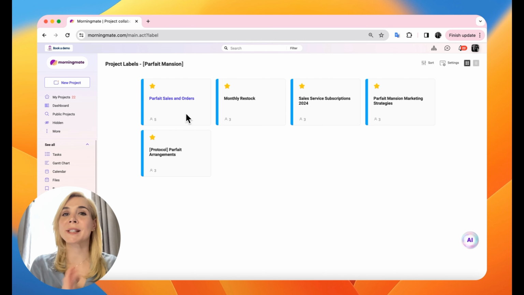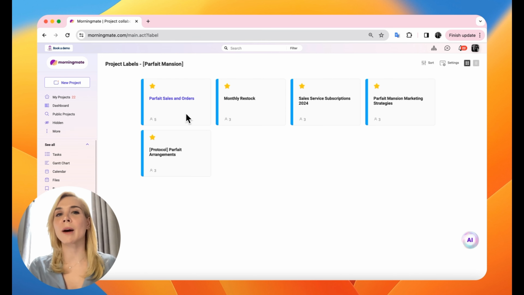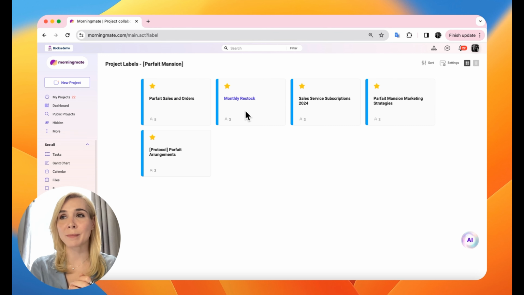First one is for sales and orders. So every single time that we get a sale, we create an order and we track it through this project. Then we have the monthly restock, which is basically to make sure that we have every single one of those ingredients that we use on a weekly basis and that we are never lacking anything. This one is also where we come into collaboration with external providers. So this will be the workflow for that.